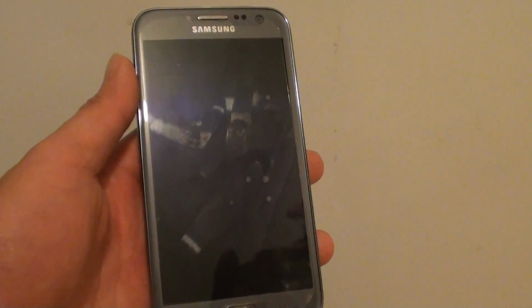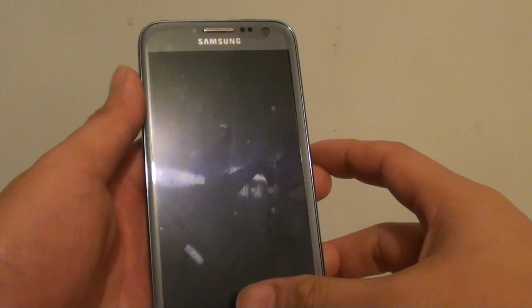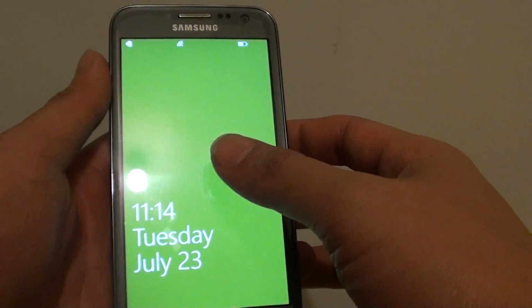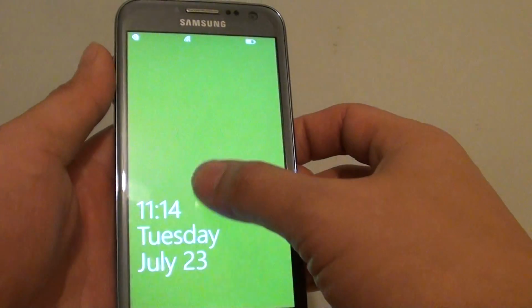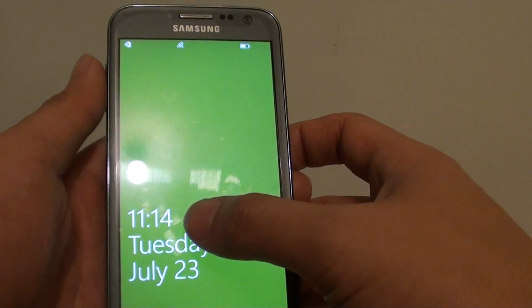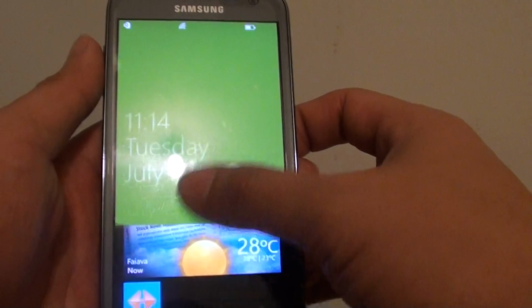How to set a password to the lock screen on a Samsung Ativ S. So if you want to make your phone more secure, just in case you leave it around the house and your friend might pick it up and go into your phone and see your photos. If you don't want this to happen, you can lock it with a password.